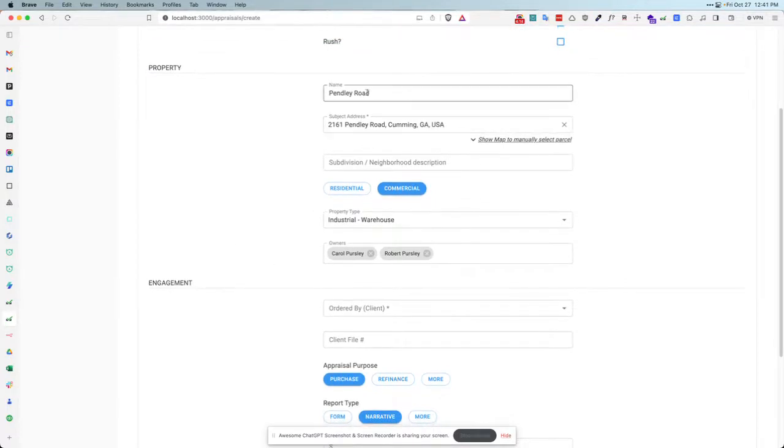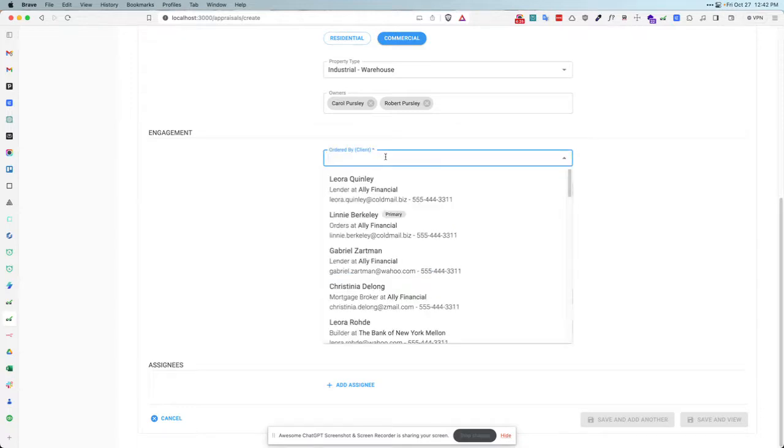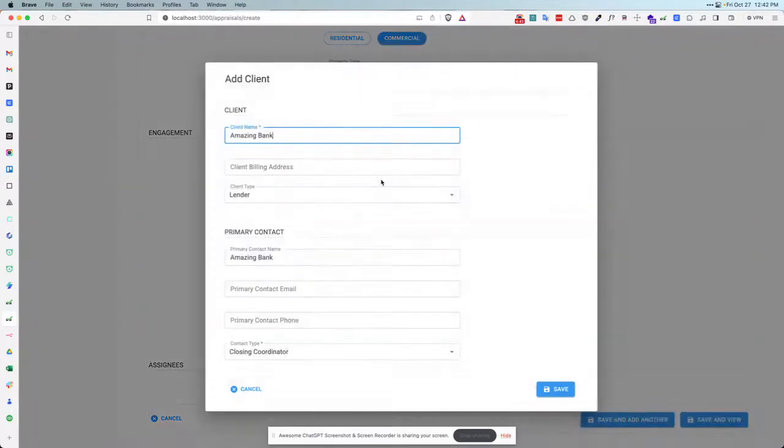And so what this is doing is setting up contacts. This is actually my mother and my father, so it's setting them up as contacts in the system as owners. Then let's say this order came from a new client. You can select an existing client, but say it came through from a brand new client called Superbank. We already have a Superbank, so let's call it Amazing Bank. And let's create Amazing Bank as a new client.